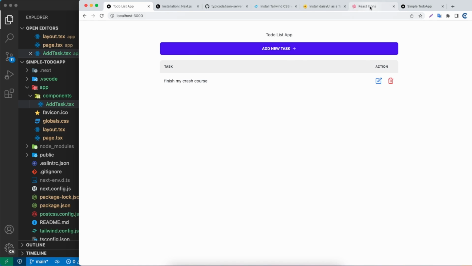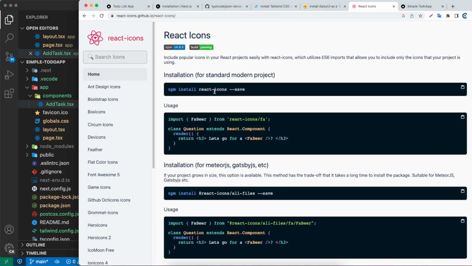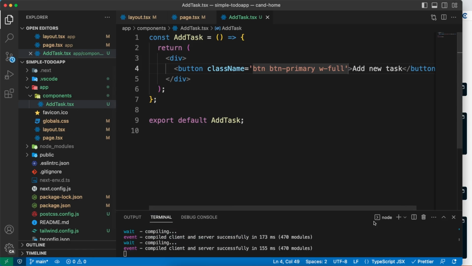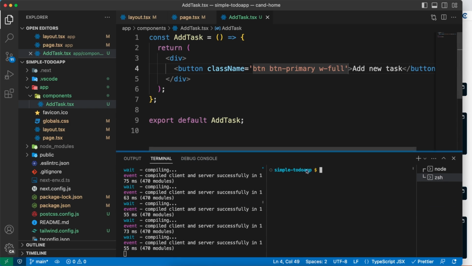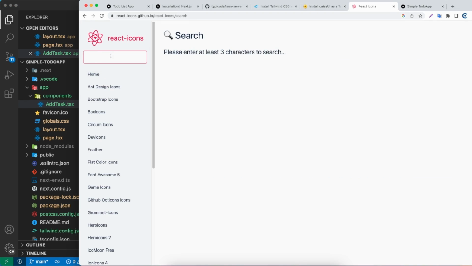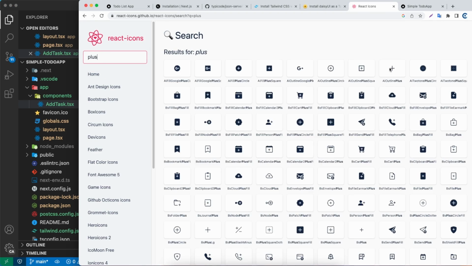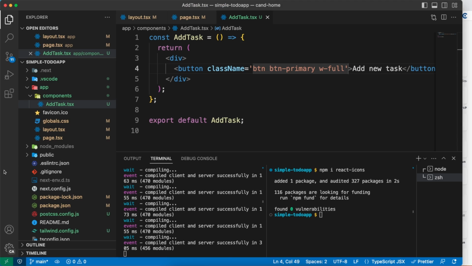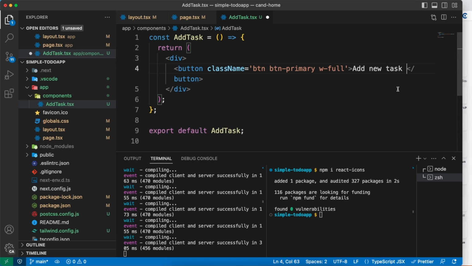So let's go to React Icons, and I'm going to install that first. So let's go back to terminal, and I'm going to say npm install react-icons. Let's hit enter. And the icon I'm going to use, let's search for plus, this thing here, I think. So let's click that. It's going to copy the name of the component, and let's go back here. And right here, I'm going to put the icon in here, just like that.